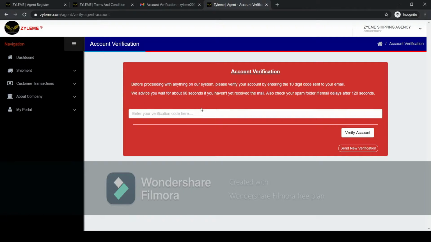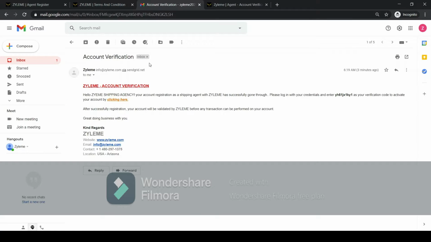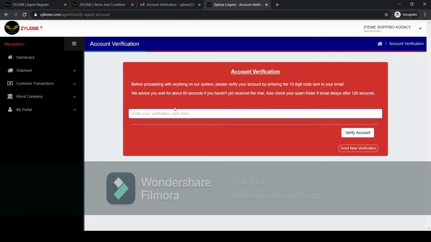When we open the account, we get to see this, right? The first thing we get to see is to verify our account. And so here, that's why we need the agent verification code. Copy that, and we put that in here. We verify.